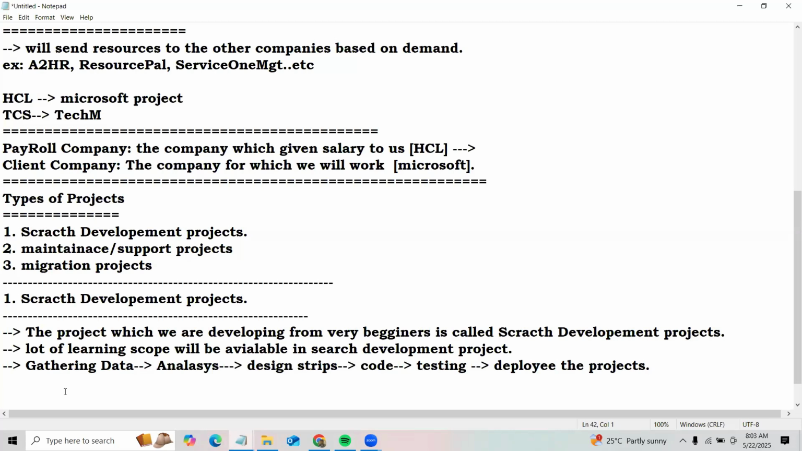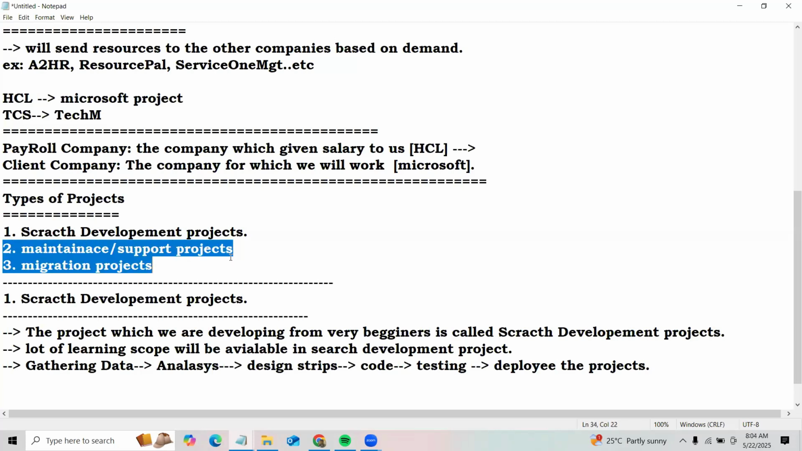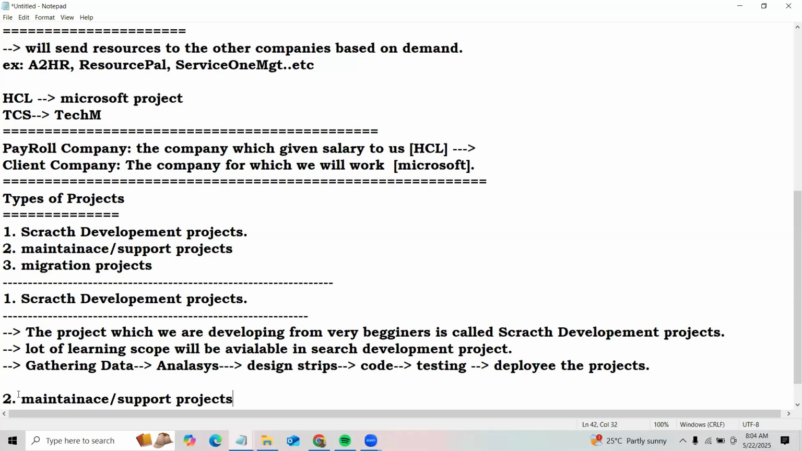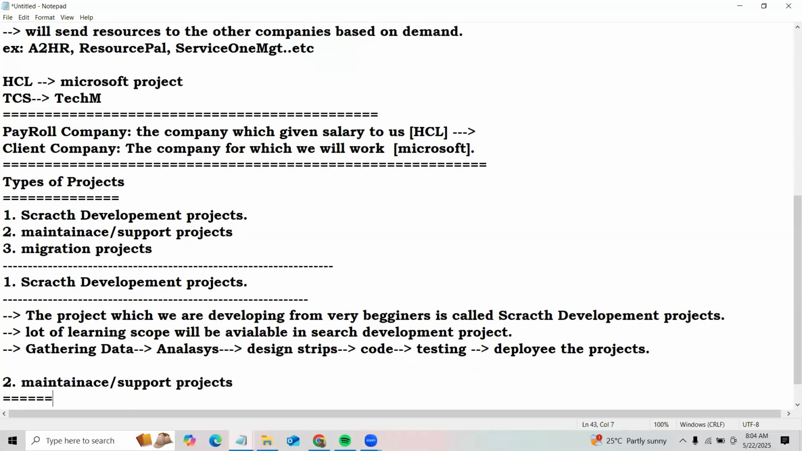Scratch means everything we develop from the starting to the ending part, sir. But as a beginner, here we have a chance to learn many things, my friends. Rarely will it become scratch development. The second one is maintenance projects. Sir, nowadays most of the companies are hiring employees for maintenance and support projects only.